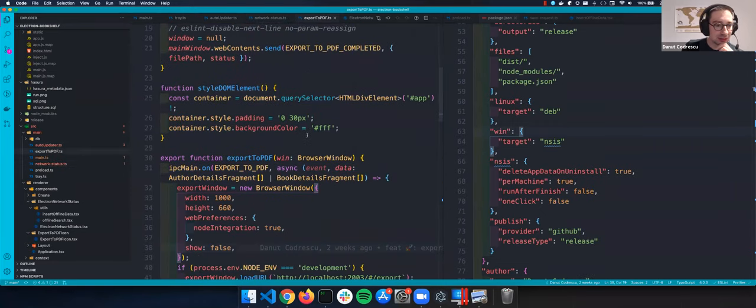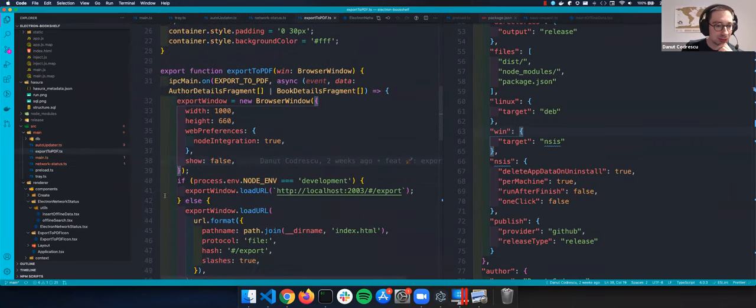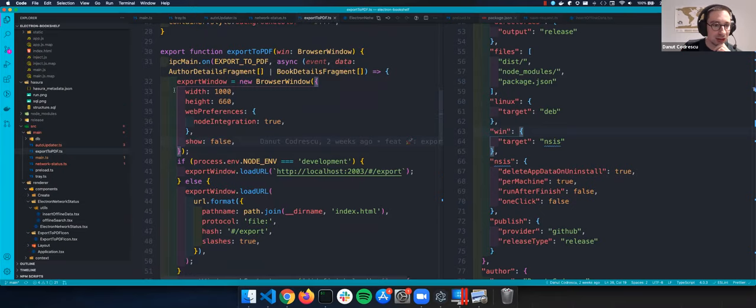Regarding the export, let's go a bit over it quickly. You see, I'm creating actually a different browser window, as I said.